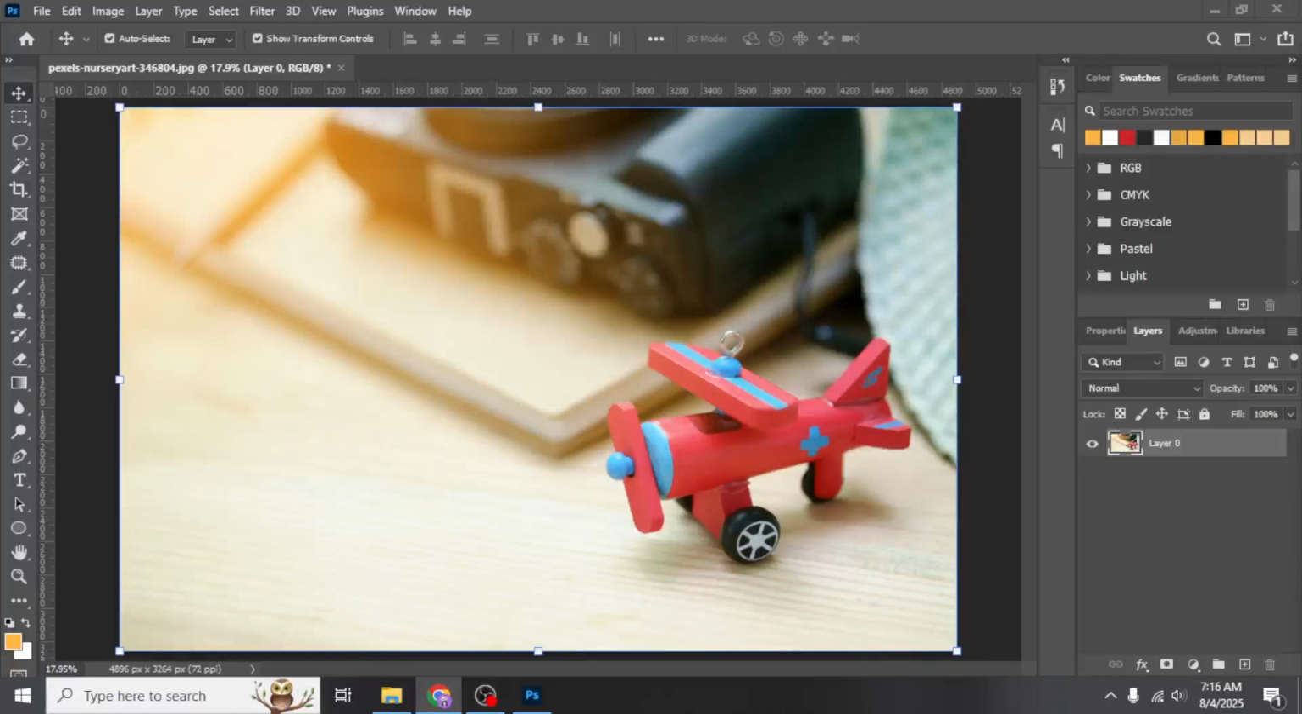In today's video, I'm going to teach you a quick and easy technique for removing backgrounds in Photoshop. Whether you're working on a professional project or just having some fun, this method will help you get a clean, polished look in no time. Let's jump right in. First, you'll need to open Adobe Photoshop.